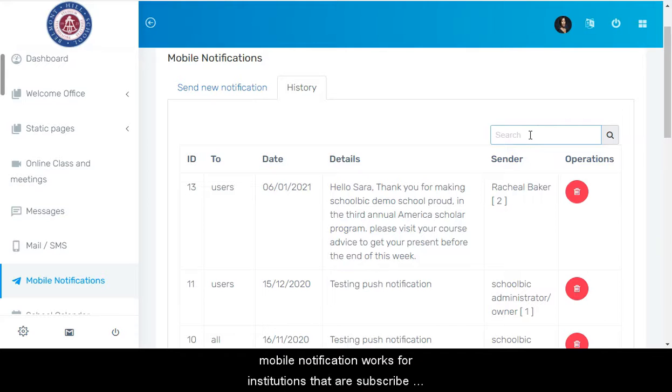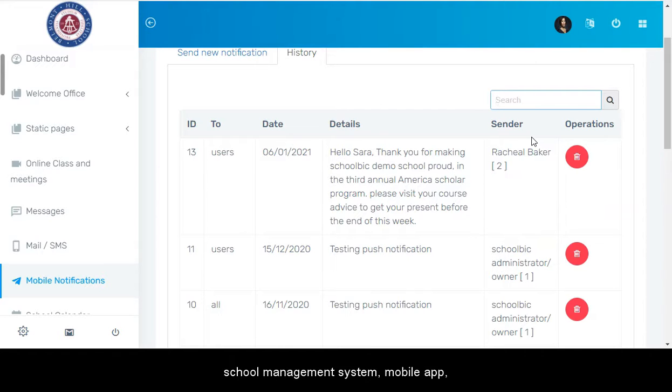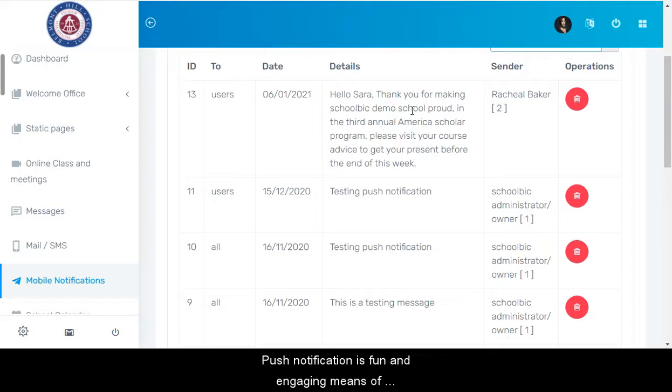Before I say goodbye, I'd like to clarify that the mobile notification works for institutions that are subscribed to the Schoolbook Standard or the Professional plan. In summary, your institution users must be using your school management system mobile app to get the mobile push notification. Push notification is a fun and engaging means of communication. You should start utilizing mobile notification using Schoolbook.